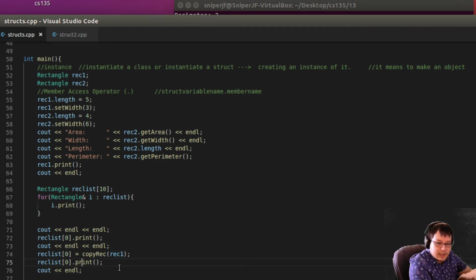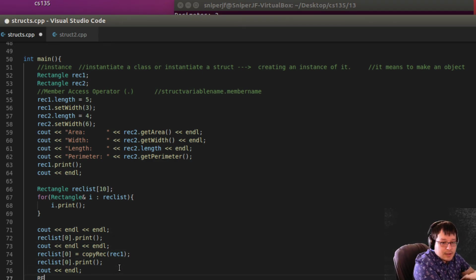If we do something like, you know, rec list 1 equals to rec 1, like that, you can do this. That actually works just fine. That doesn't work with arrays, but it works with this. And even then, it's dangerous to do when you're using dynamic memory allocation, which we're not talking about in this class. But because of that, this is kind of a dangerous thing to do, using just the equal sign.